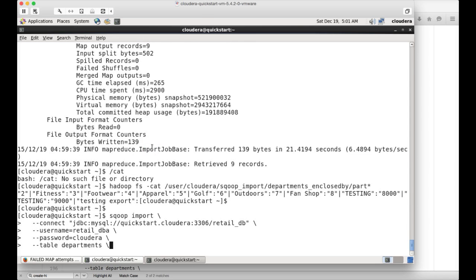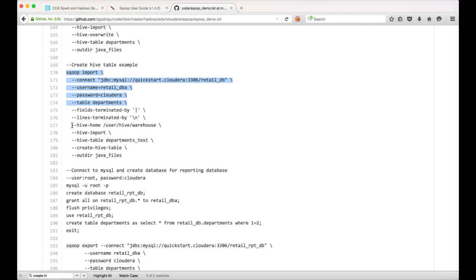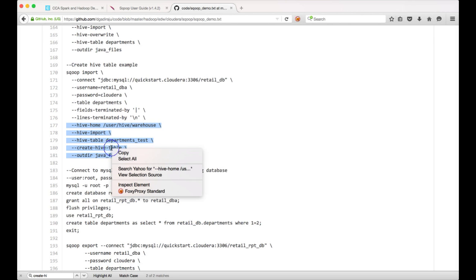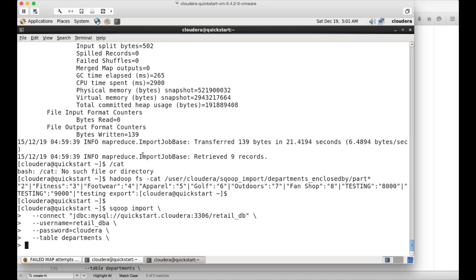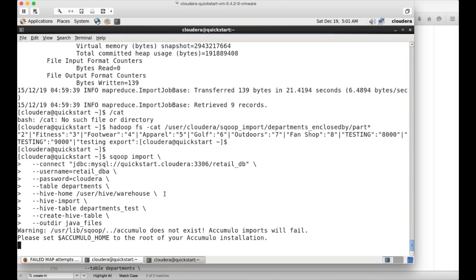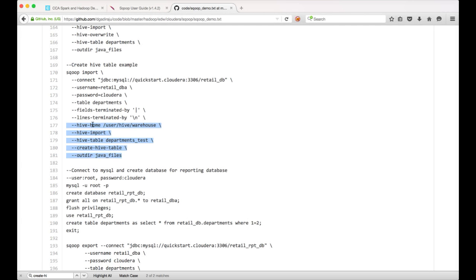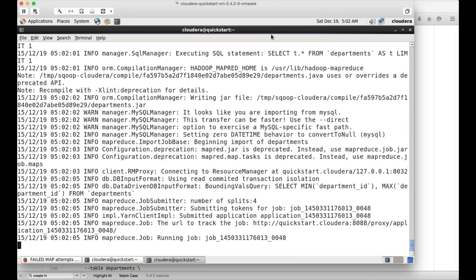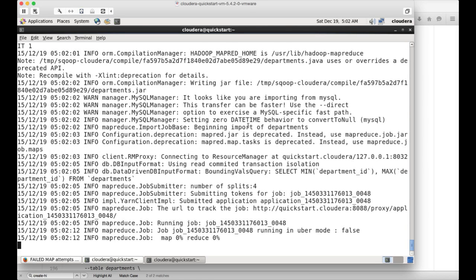It will not be using comma in that case. Okay, I am copying into a table called departments_test. So I can copy everything from here. So from this command, except for fields terminated by and lines terminated by, everything else is the same. It will just take a moment to copy into the Hive table and also to create the Hive table. Once it is done, we will review that.